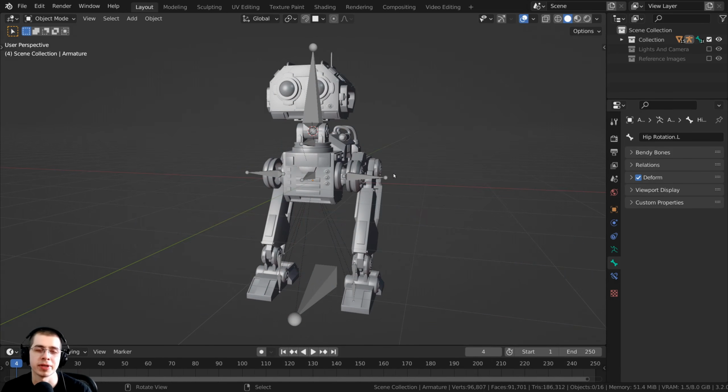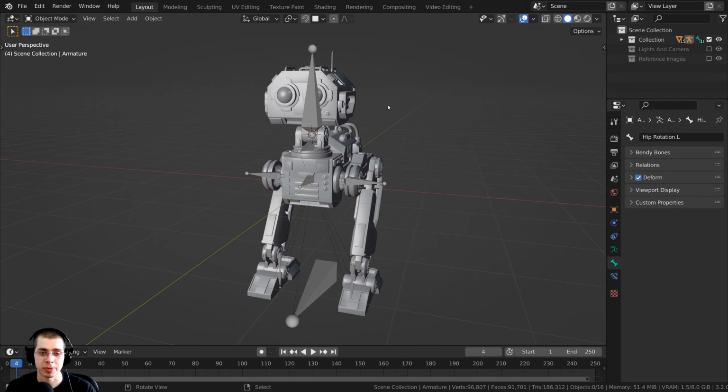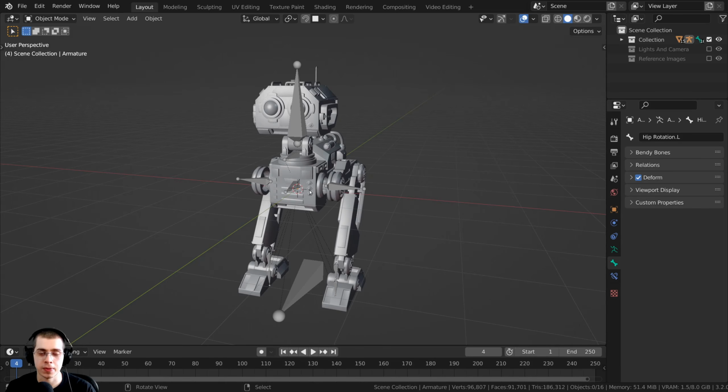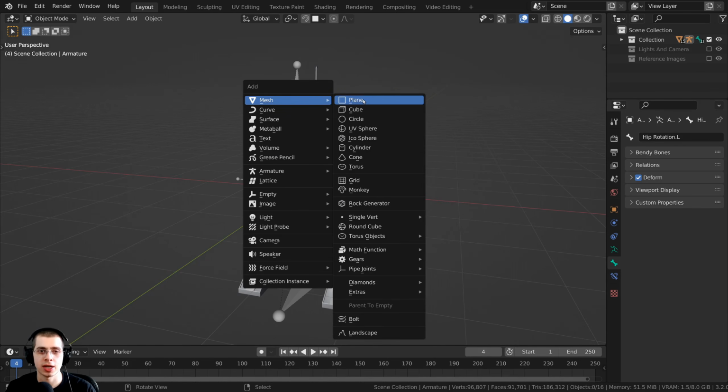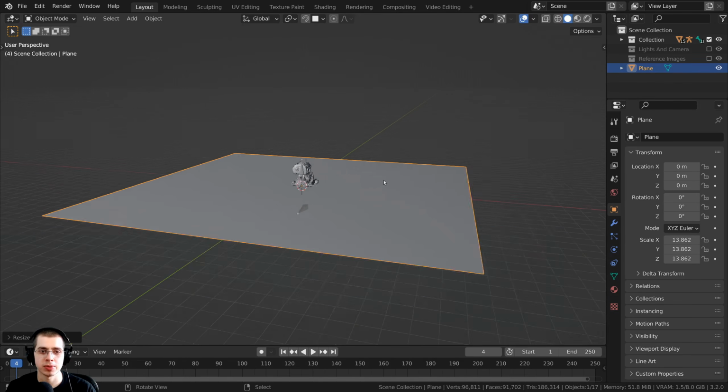So I'm going to start off by just creating a simple background. So I'm going to press Shift C, that's going to center the 3D cursor. I can press Shift A, and I'm going to go right here and add a plane. And then I'm going to scale this plane way up so it's really big.